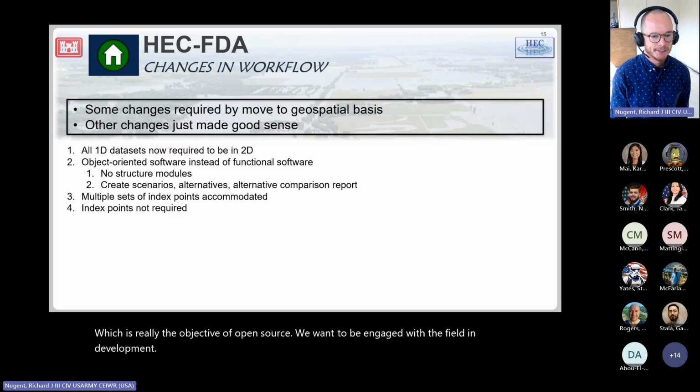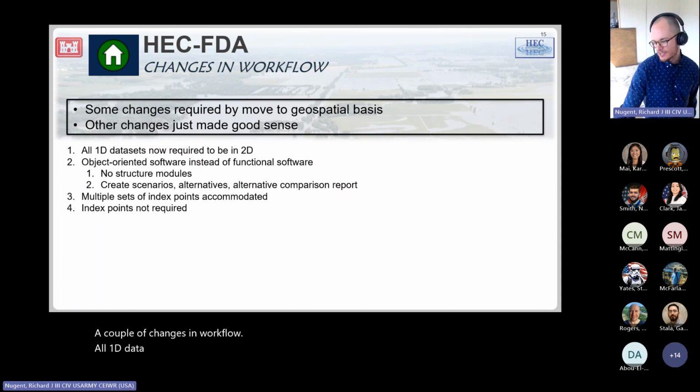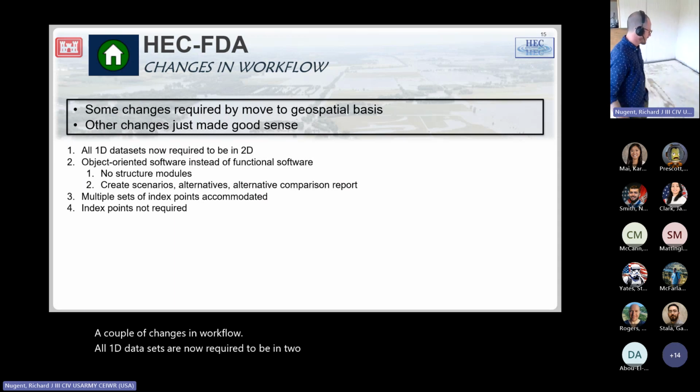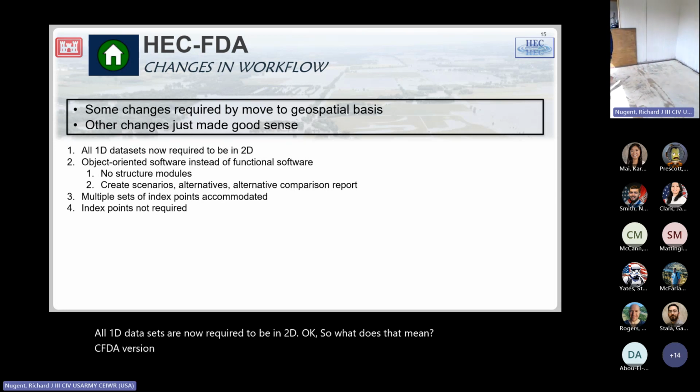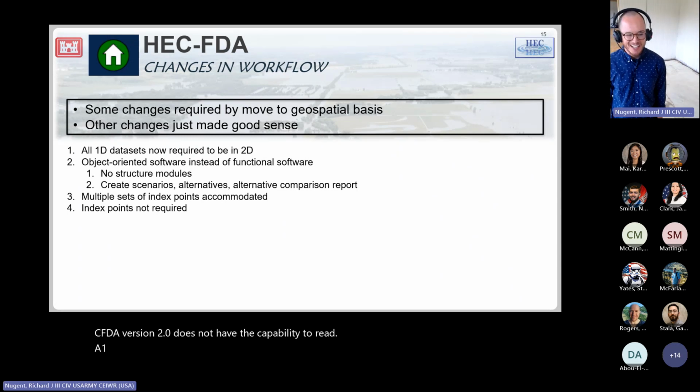Okay. A couple of changes in workflow. All 1D data sets are now required to be in 2D. Okay, so what does that mean? HEC-FDA version 2.0 does not have the capability to read a 1D water surface profile flat file.